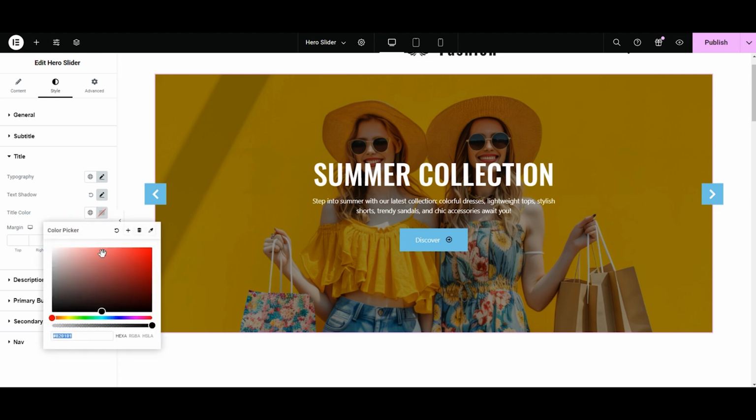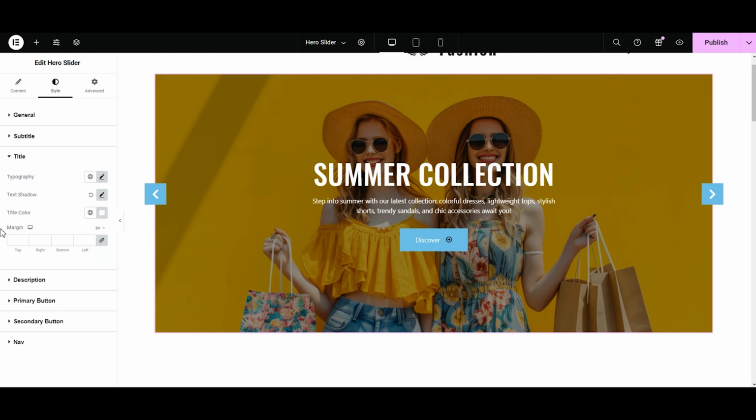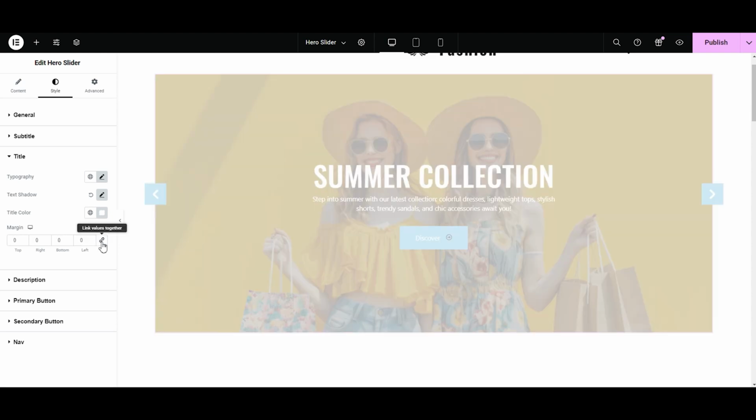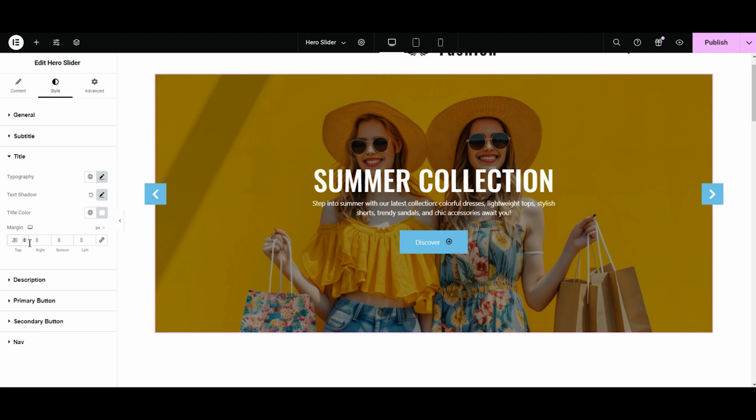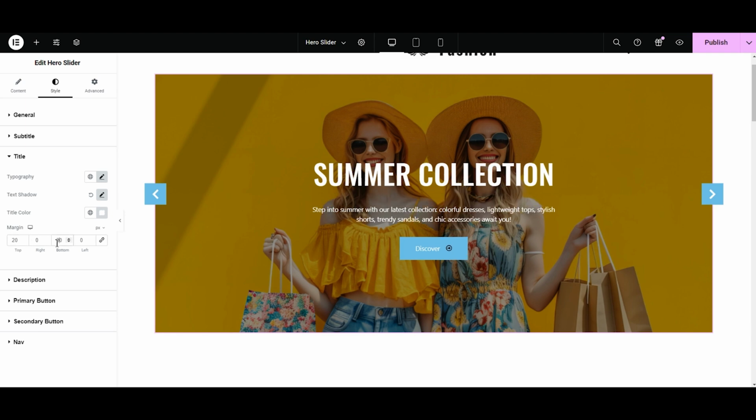Select the color for the title from this color option. I like the white color. Next is the text margins, which you can increase and decrease from here. You can also unlink it from here to adjust the margins separately, like 20 to the top, 30 to the bottom. I'm keeping it at 2 from all sides.